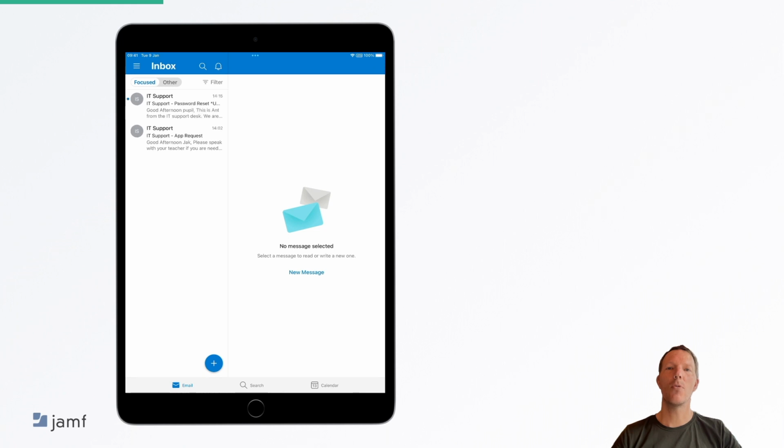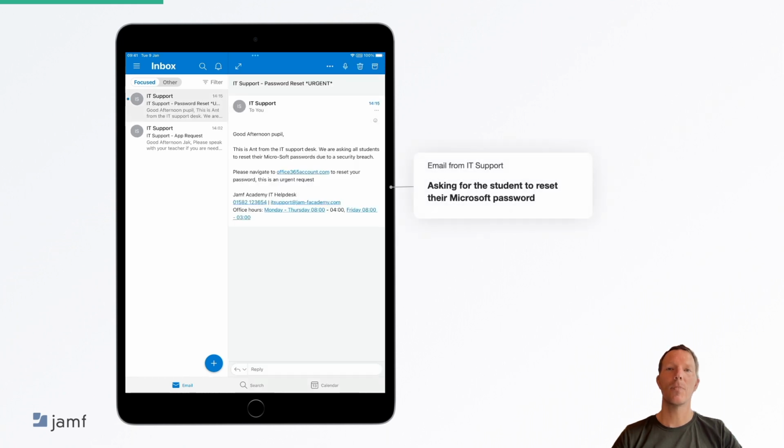Jack is about to start off his homework session the same way he always does, by checking his email. He notices he has an email from IT support and it says it's urgent. The email explains that the school has had a breach and that he needs to reset his password on the following link. Given that it's urgent, it sounds important, Jack taps the link and resets his password.